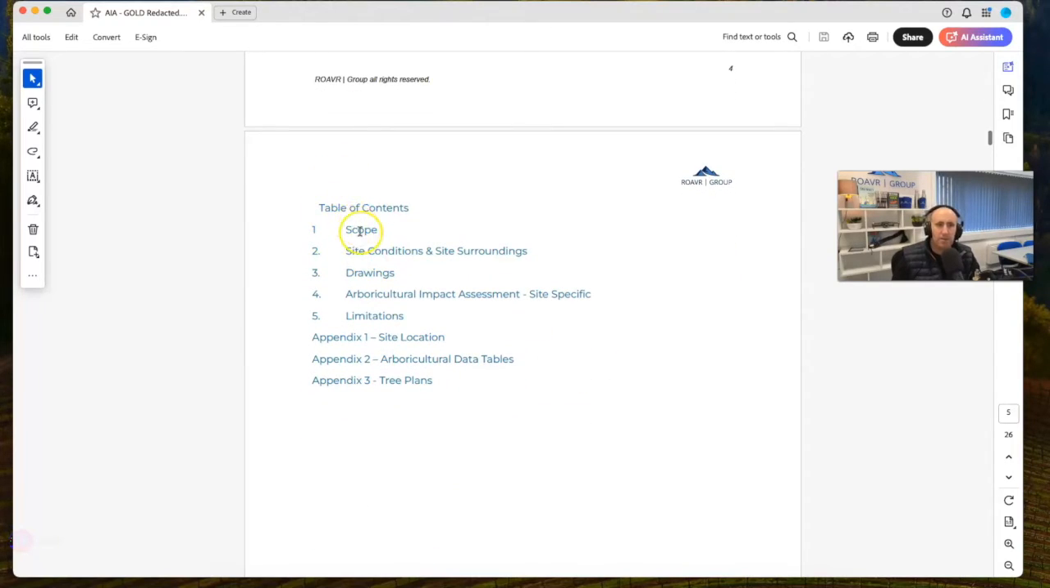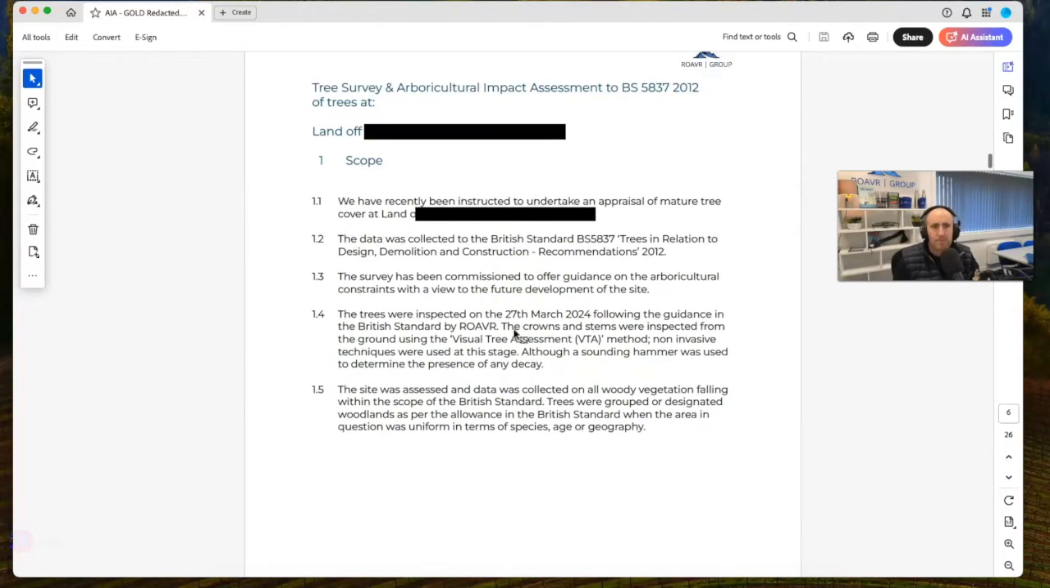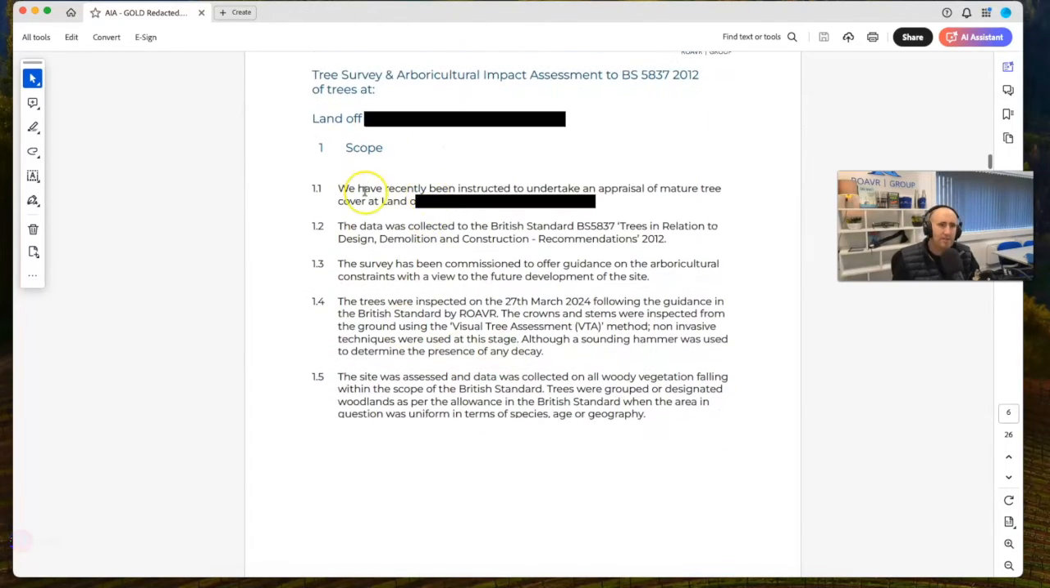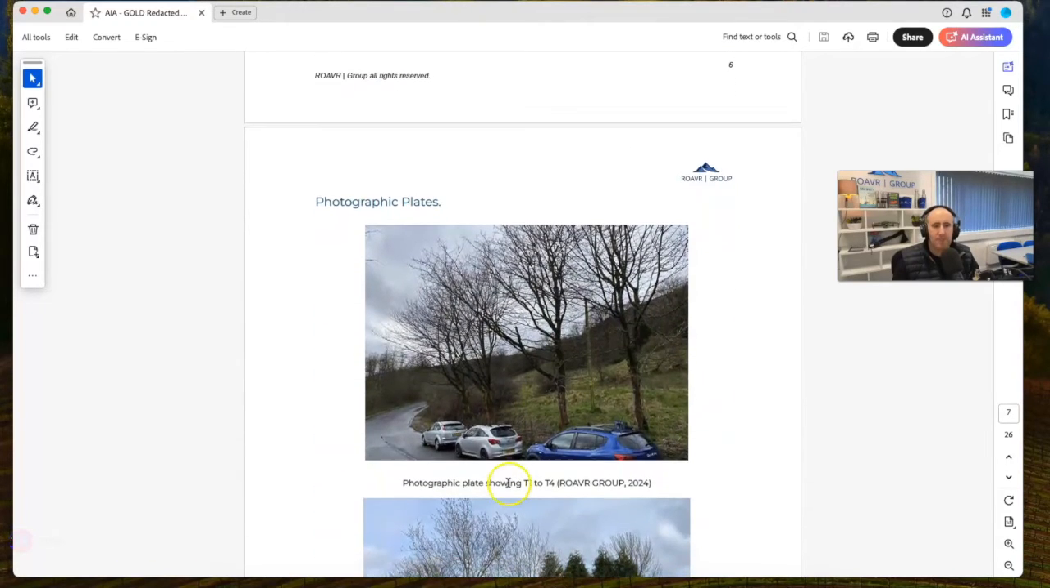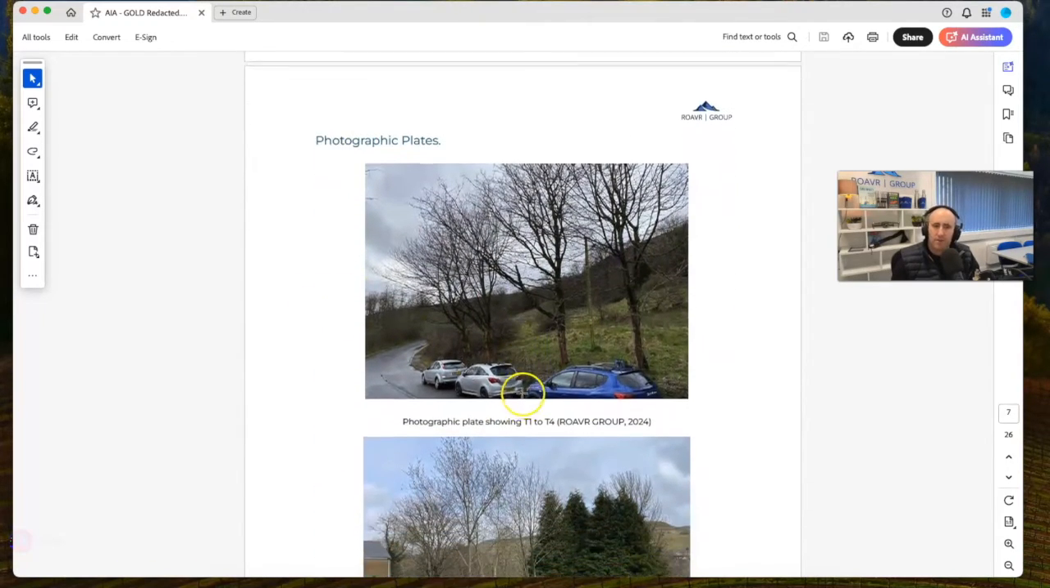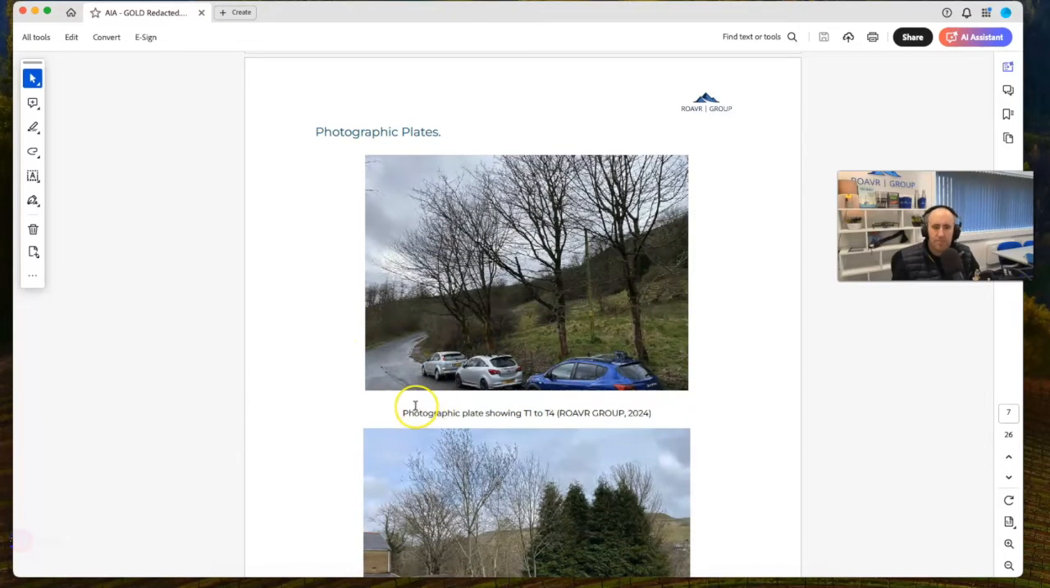We then have a table of contents, which is clickable to take you through to the next section. And then the first section that we have in our reports is the scope of works. It talks about the standard that the trees were inspected to, the time that they were inspected, in this case the 27th of March this year, and what techniques were used to assess those trees. We then have a section of photographic plates which graphically describes the trees that we refer to within the report.